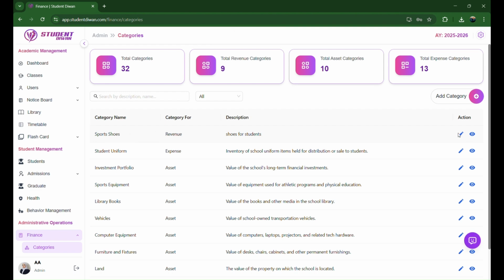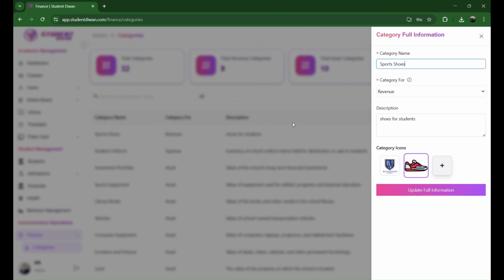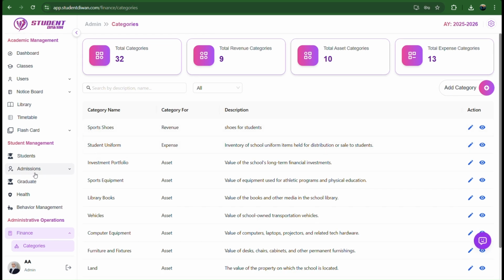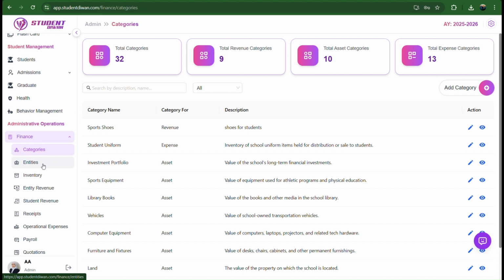You can also edit it from here and view the details here. Now this is all in the category section. Now let's move on to the next section, which is entities.